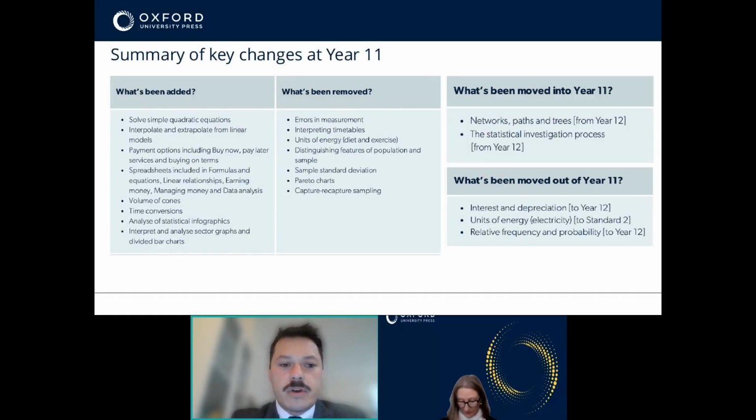Got a summary of the changes in front of you. I'm going to highlight a few things. Simple quadratic equations now in year 11. Buy now, pay later in finance, spreadsheets, which you'll see has been across all Standard 1, Standard 2, and Year 11. Volume of cones has been snuck in. You were probably already teaching that with pyramids. Time conversions have been made explicit. Errors in measurement is out, as is interpreting timetables, capture, recapture. They got rid of Pareto charts, thankfully.